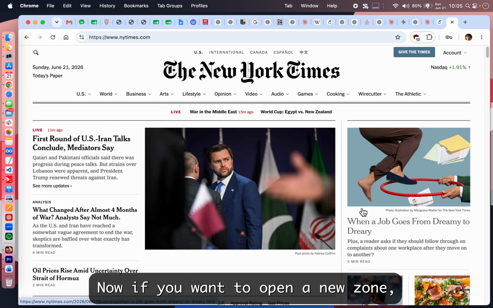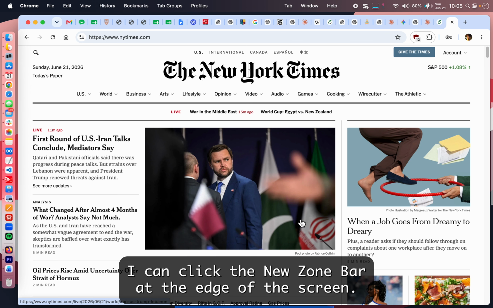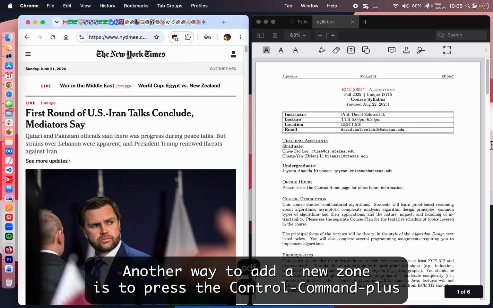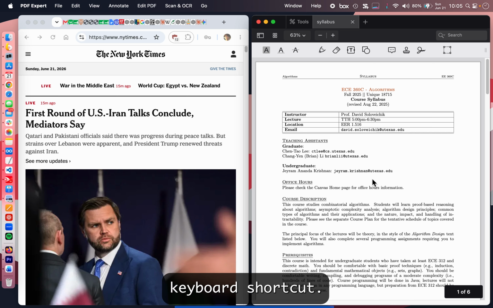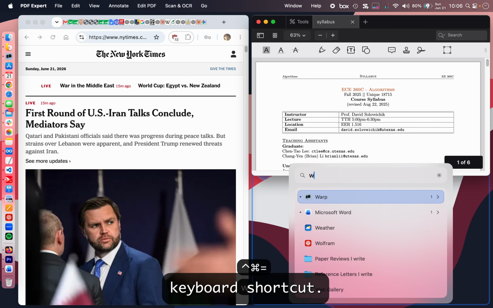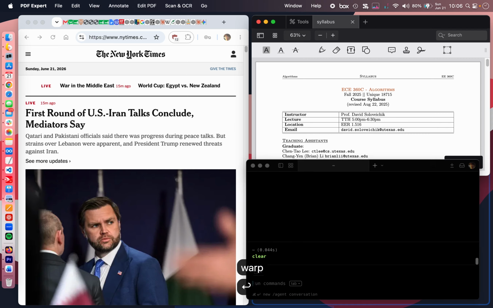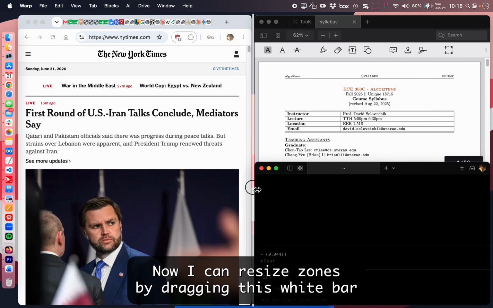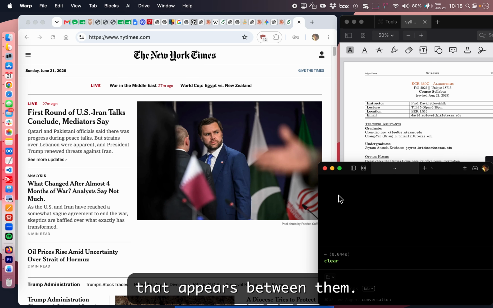Now, if you want to open a new zone, I can click the New Zone bar at the edge of the screen like this. Another way to add a new zone is to press the Control Command plus keyboard shortcut. Now I can resize zones by dragging this white bar that appears between them.